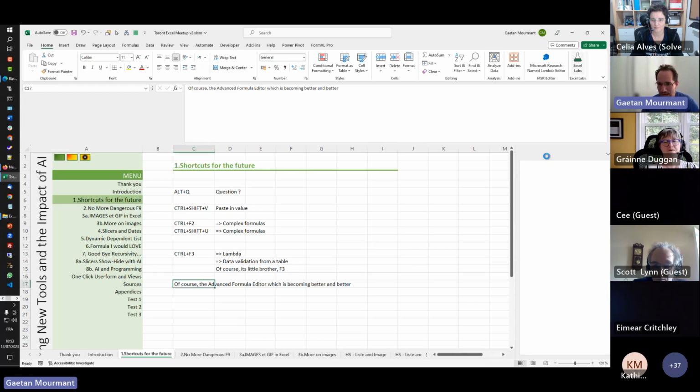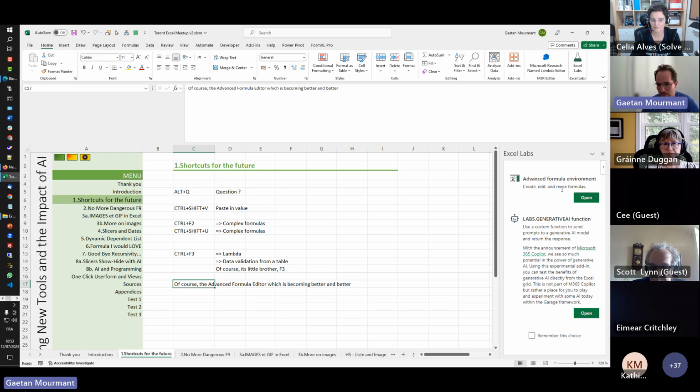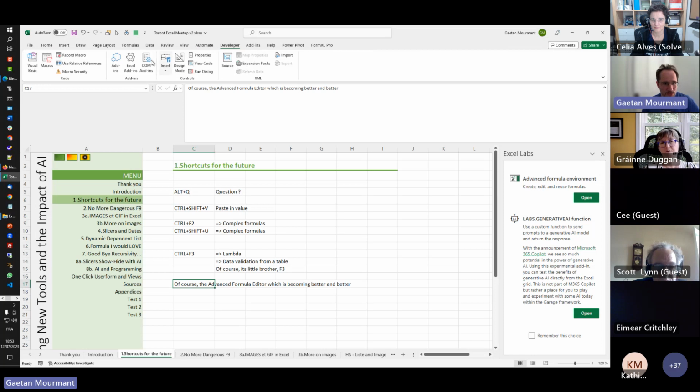The advanced formula editor is becoming better and better. It's in Excel Labs. You have to install it. I think it's on not Automate, Developer, one of those two, and then you can open it. It's really, really useful when you want to create and manage your formulas, complex formulas, lambdas, and etc. I'm not going to talk about it because we could talk about it for 1 hour, but I just want to mention that. The only trick is don't forget to save.